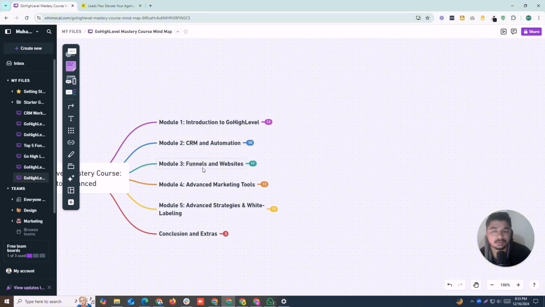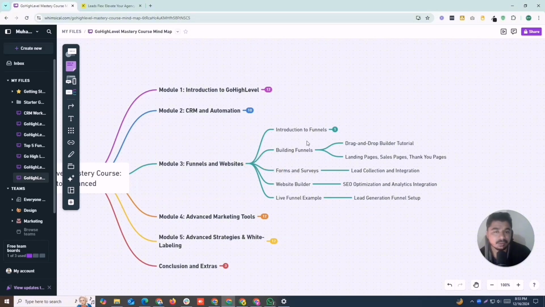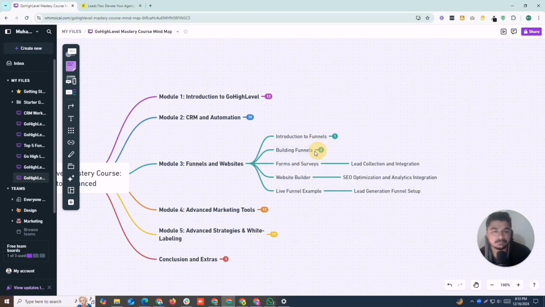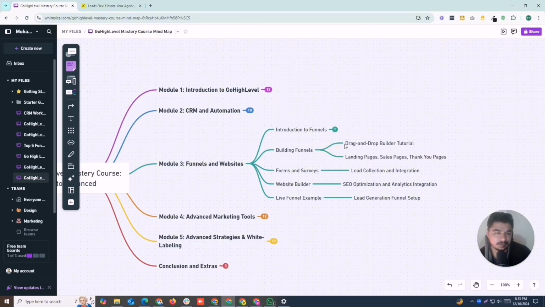So module 3, funnel and website design. In this module we are going to learn the basics of funnels, and after that we are going to build a complete funnel with a drag and drop builder tutorial.